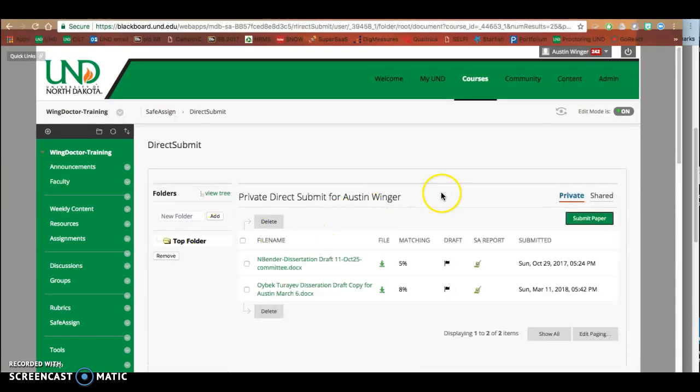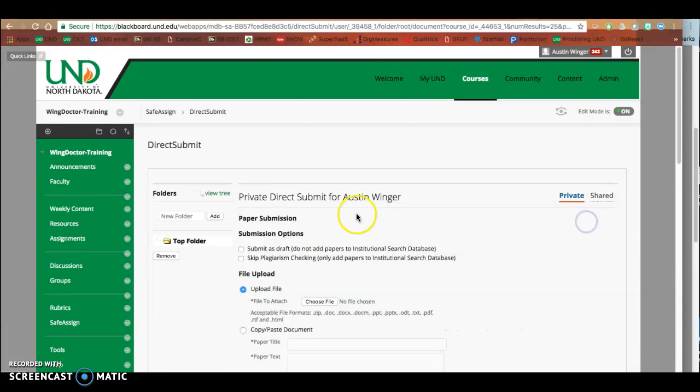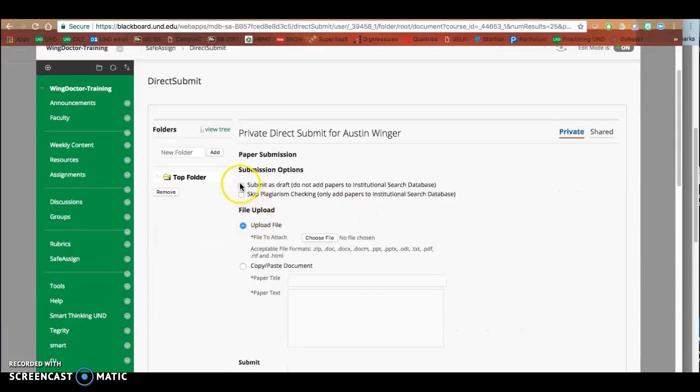If you just want to check a paper or any document for plagiarism, I'd keep it on the private tab right here and then say Submit Paper and do Submit as Draft, because then it won't add it to the database unless it's a published paper that you want to add. This will just check it for plagiarism but not add it into the SafeAssign database.